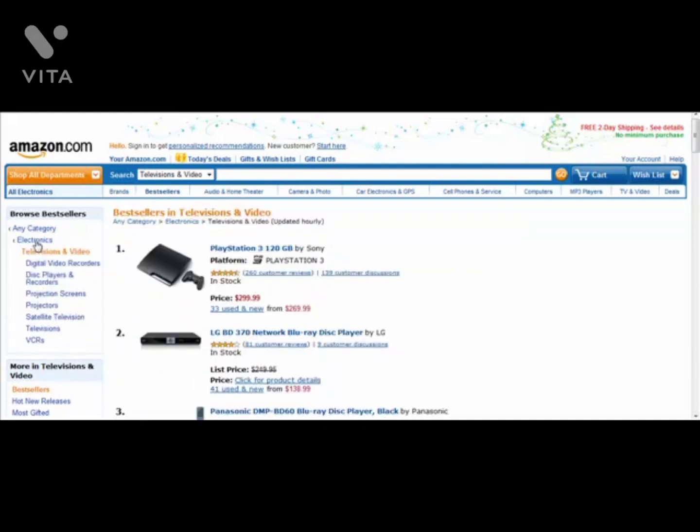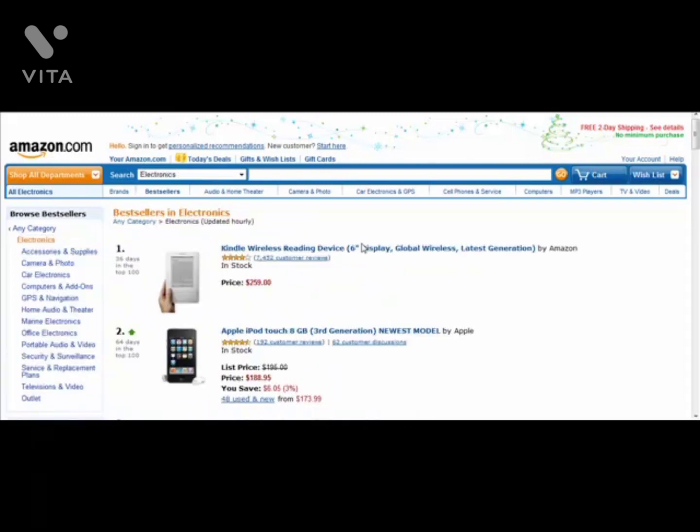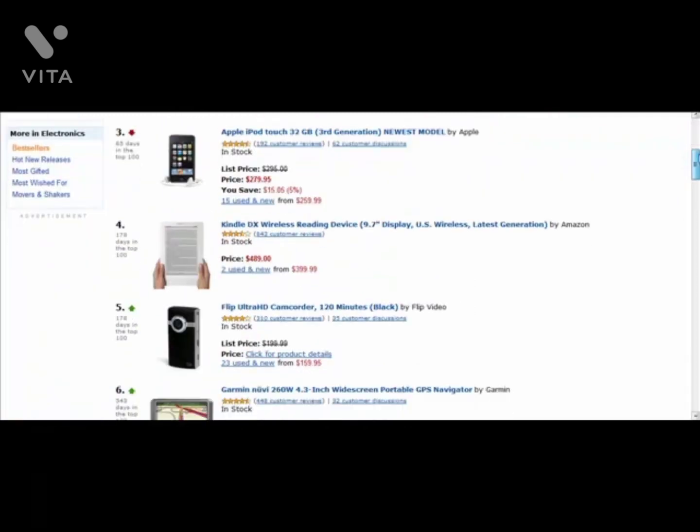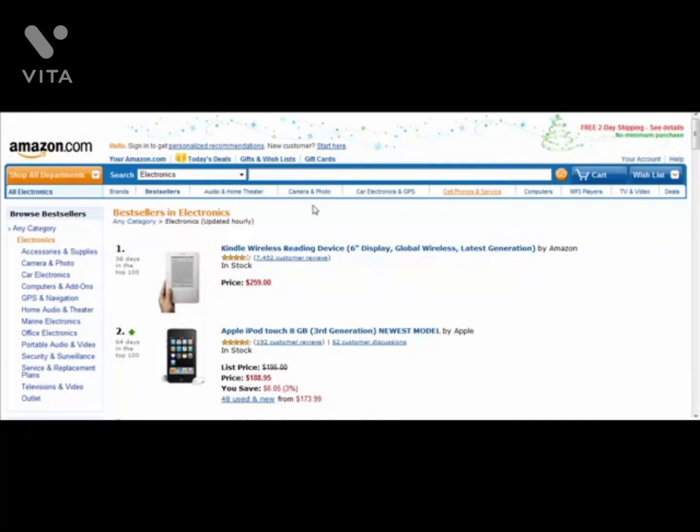You might just look at straight electronics. Those are always popular no matter what the time of year is. And any time you can look at a store like Amazon and they can tell you what the best selling items are. It's a really good indicator that an item is extremely popular.